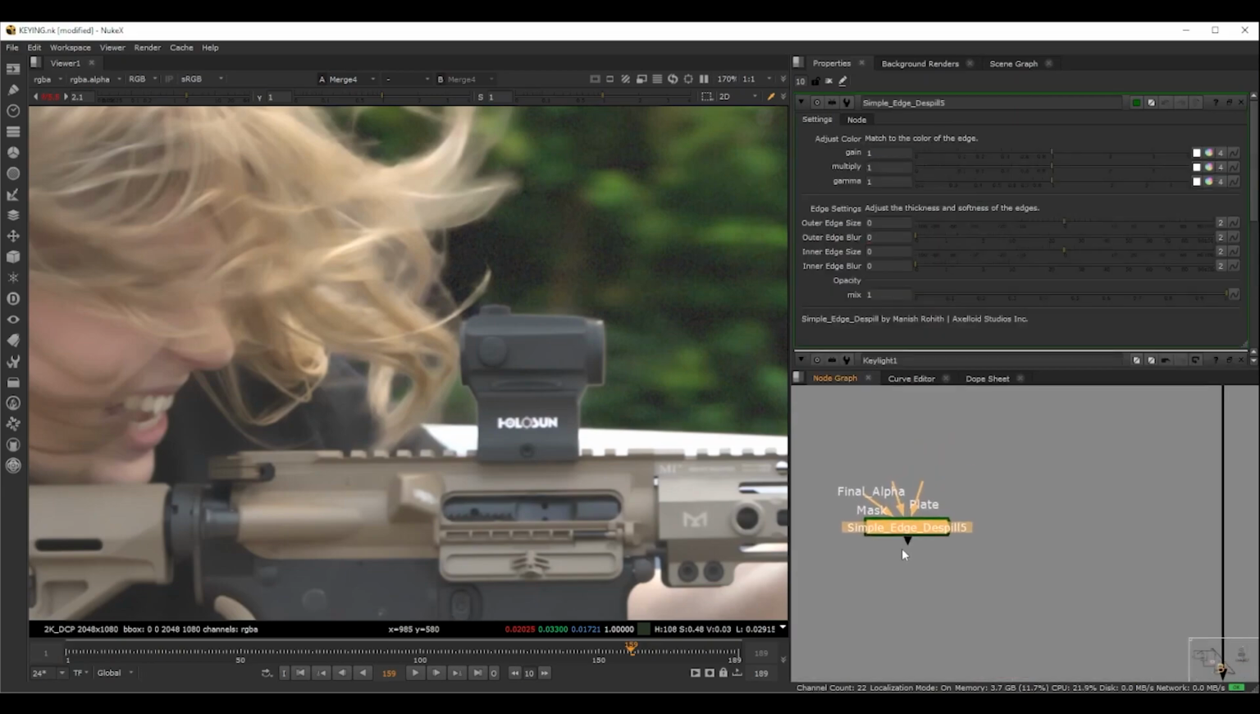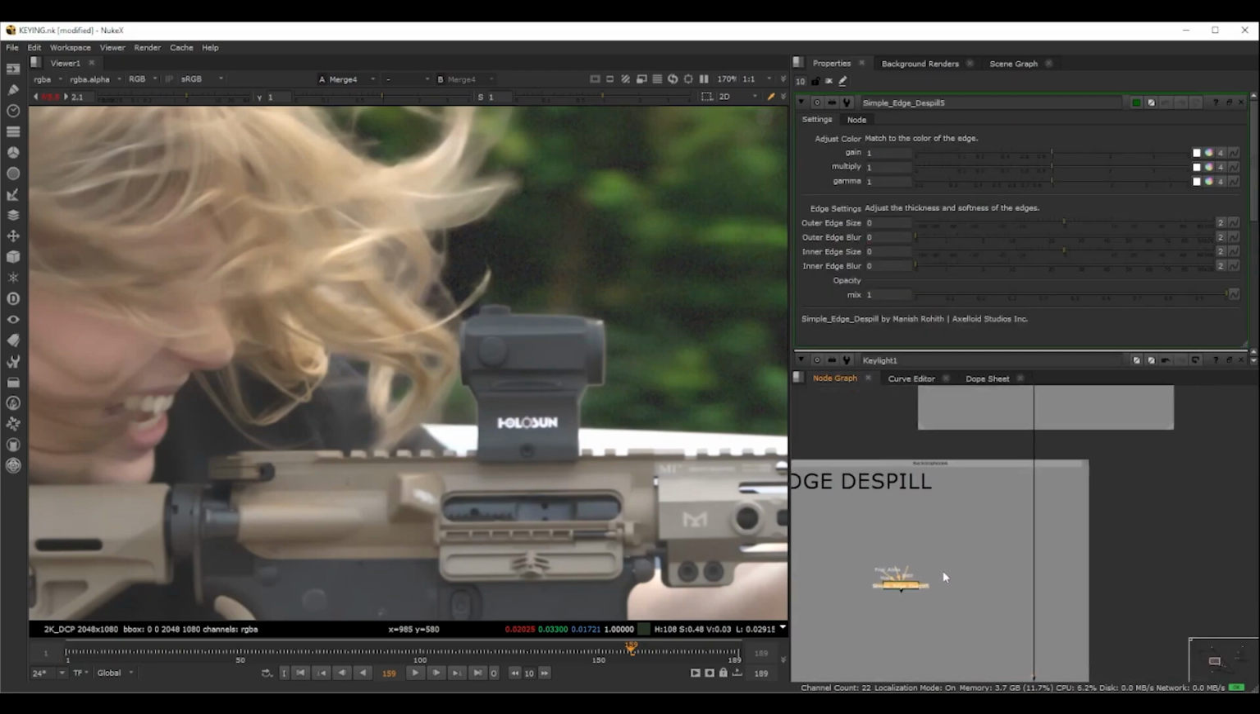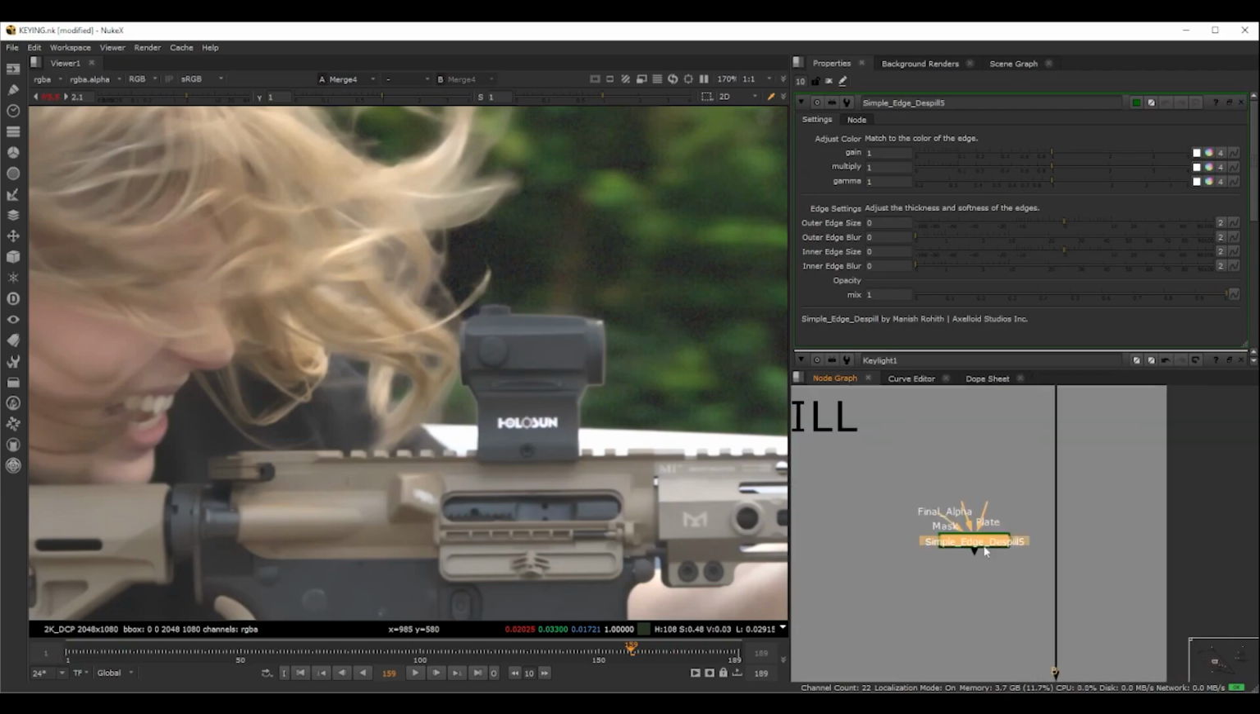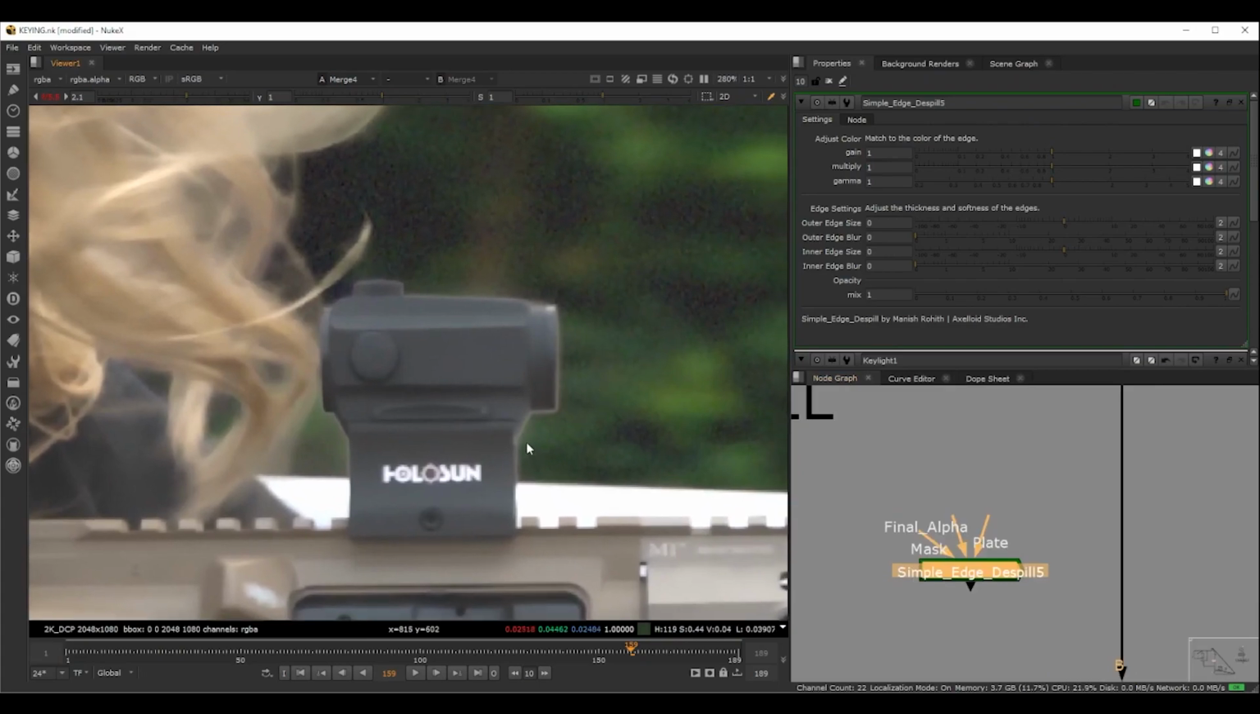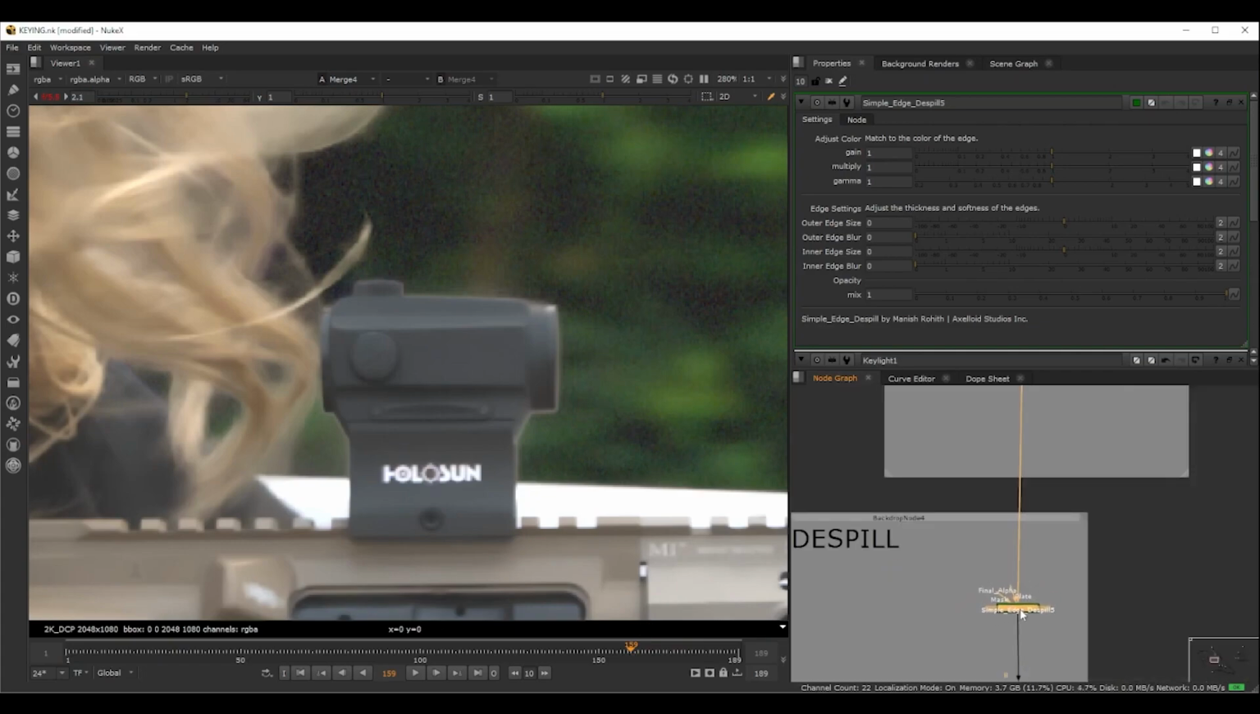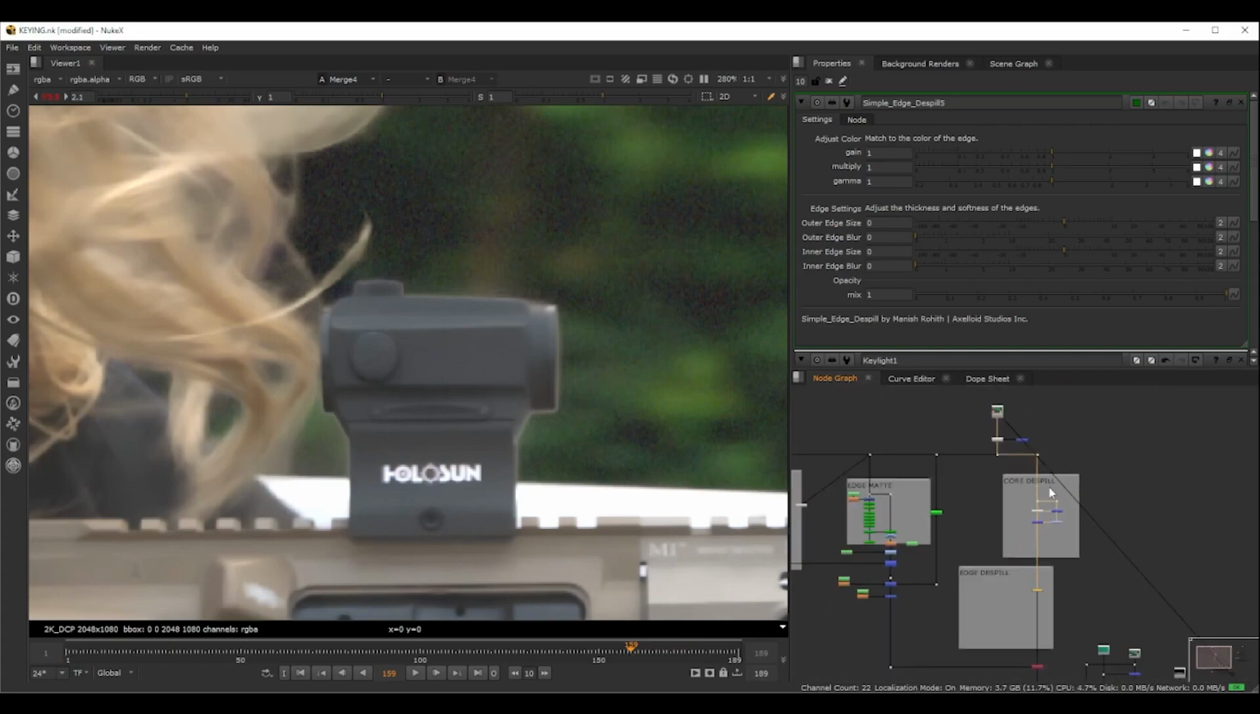It's called Simple Edge Despill. I haven't uploaded this anywhere yet, so it's not accessible yet. I will do that soon, specifically just to fix these edges. This has 3 inputs: plate, final alpha, and the mask. So we just directly plug the plate into this.